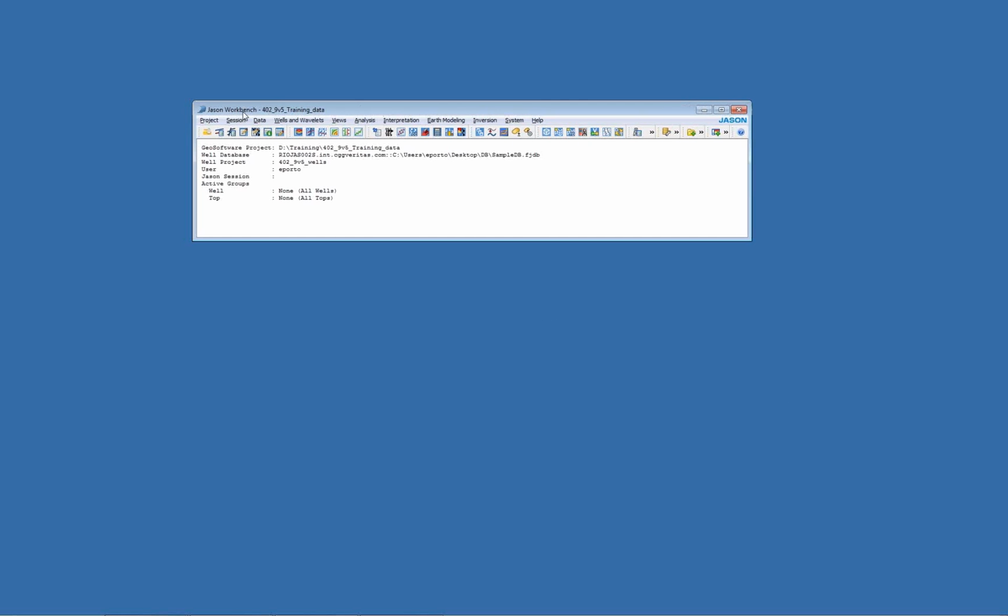JSON workbench. Today I'm gonna show you how to create facies logs. First you have to create a facies log type in JSON project settings.